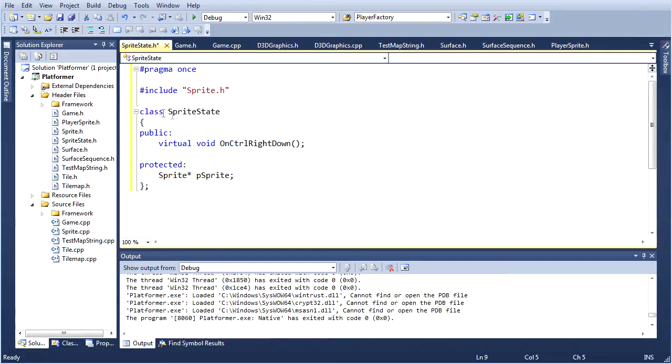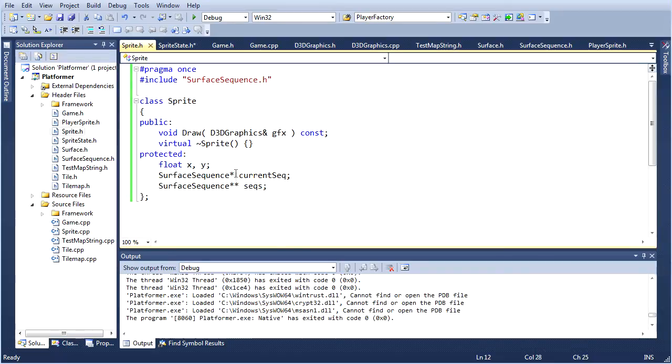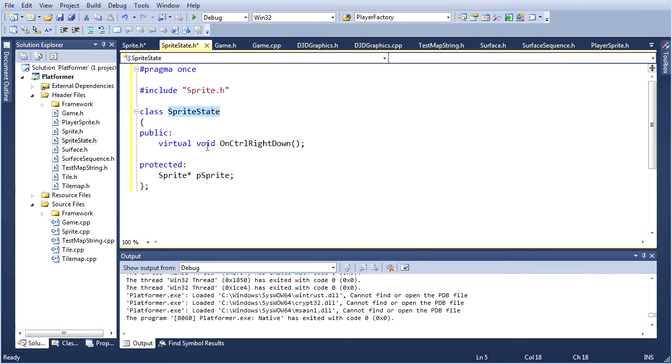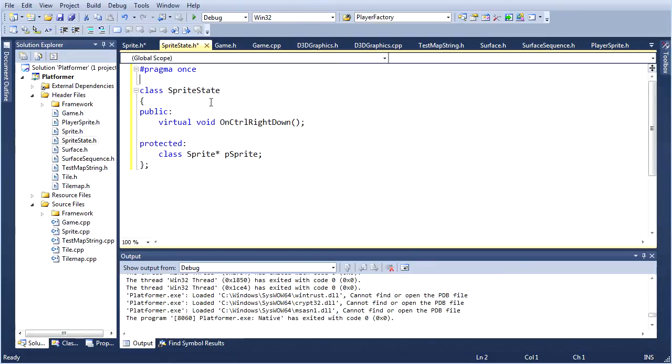Now here's the problem. The sprite state class is going to want to have to change stuff in the sprite. Especially, the sprite class is going to have to include sprite state, and sprite state is going to want to include sprite. You can't do that. What you could do is go up here and just go down here, class sprite, pointer to p sprite here, and then in the cpp file you would actually include sprite.h so that you could use it. But here you just use a forward declaration, and that would break the chain of the circular dependency here.